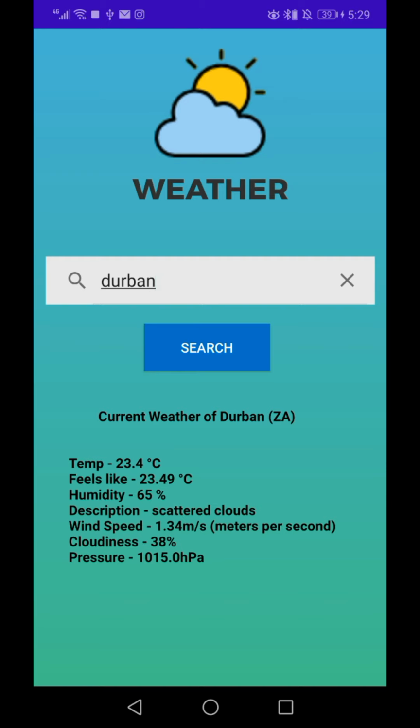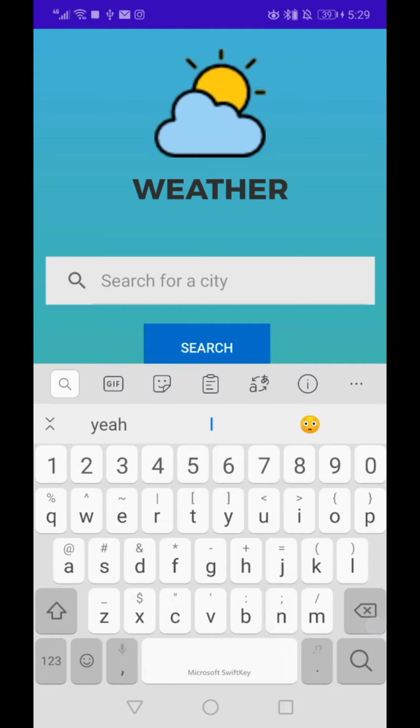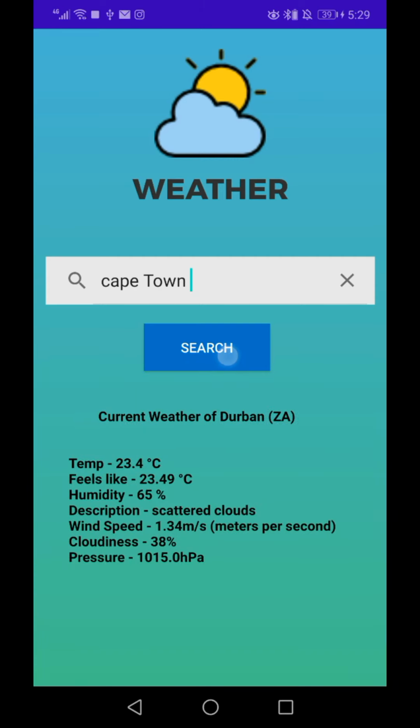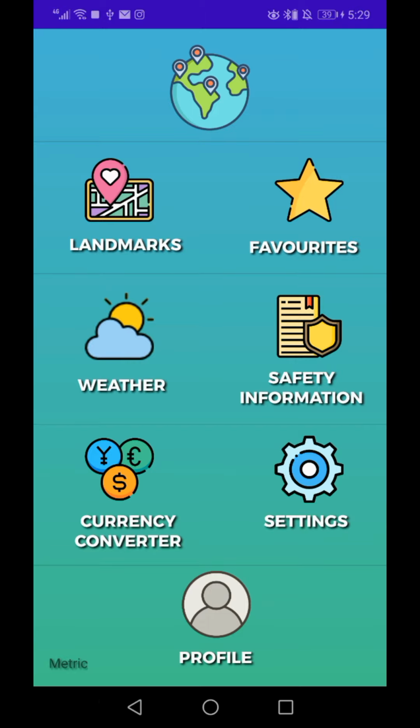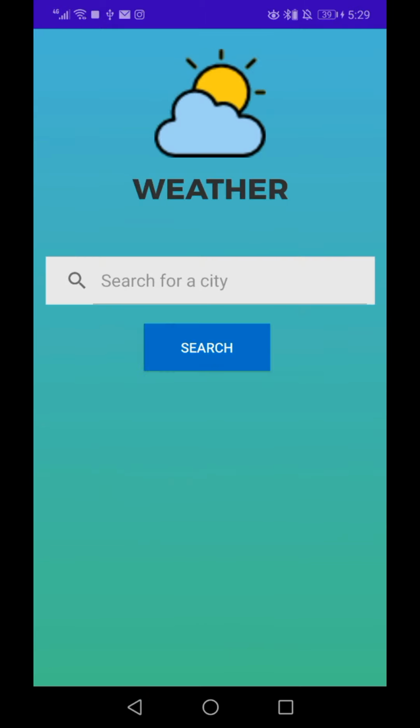Let's try searching for a different city. It now updates the values to the particular city that we've entered. If we click on it again, we can see that everything has been cleared out.